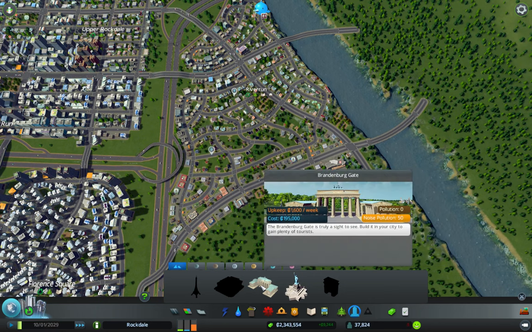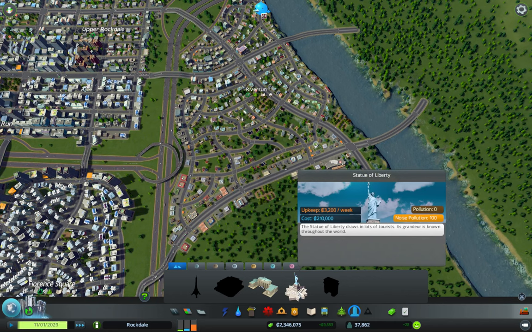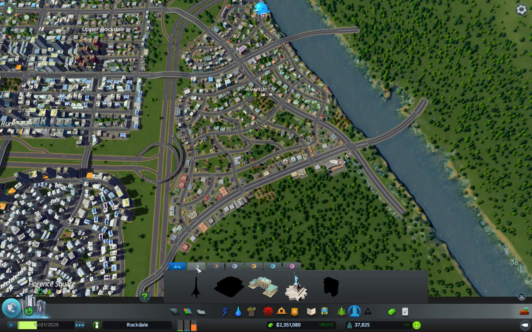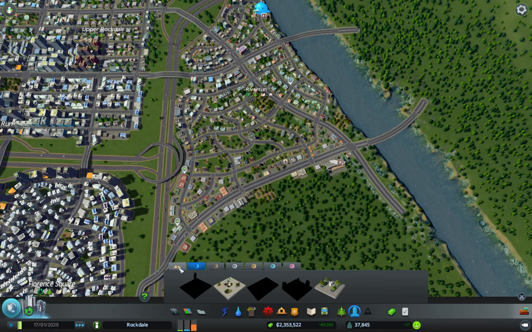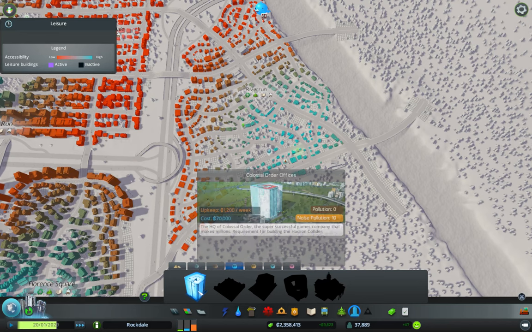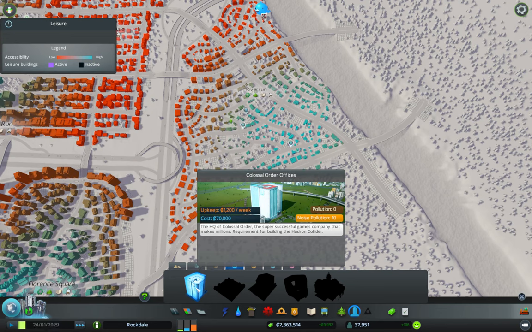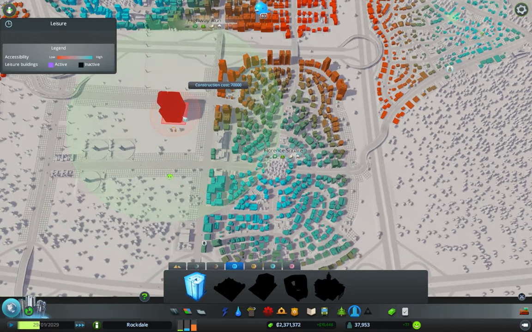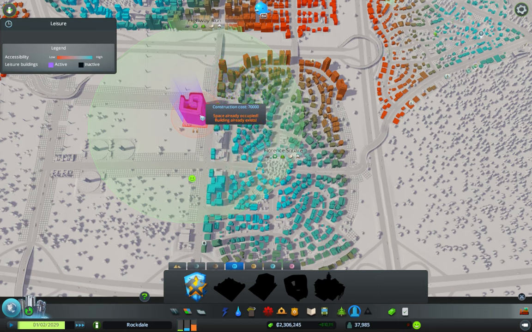What have we got in here for? Well, this would be tourists. You know what? I'm gonna build this thing. That's the people that make the City Skylines game.